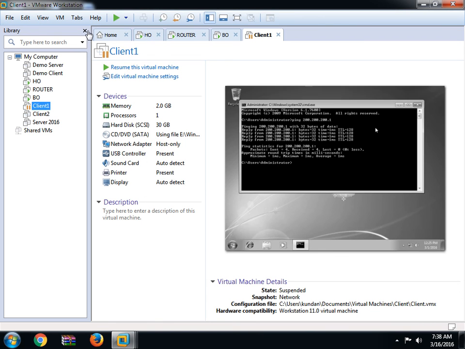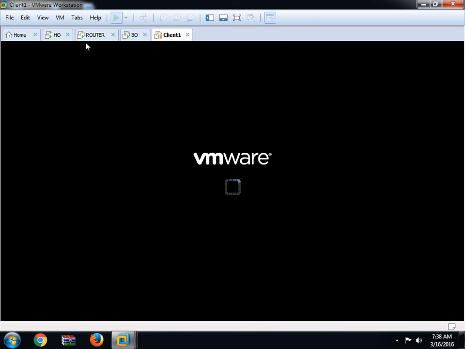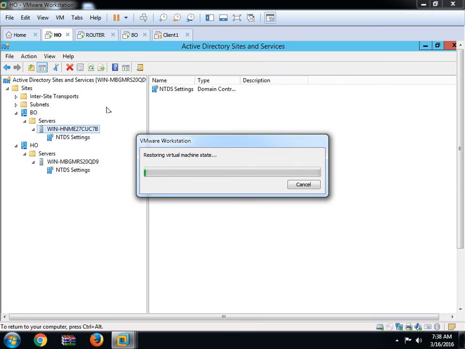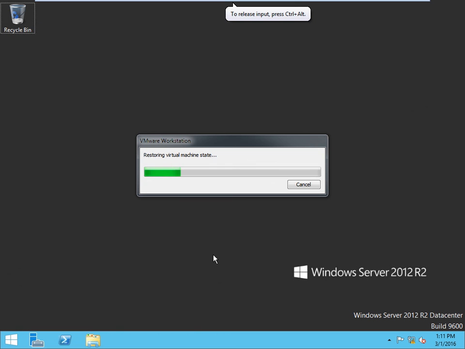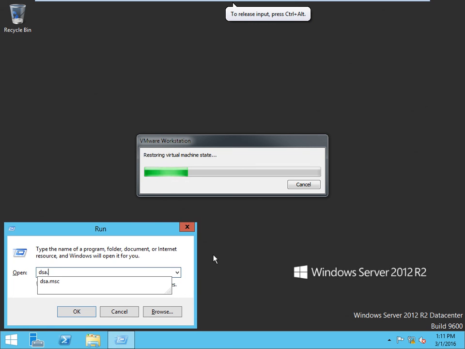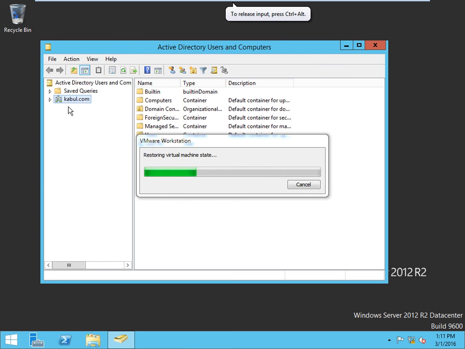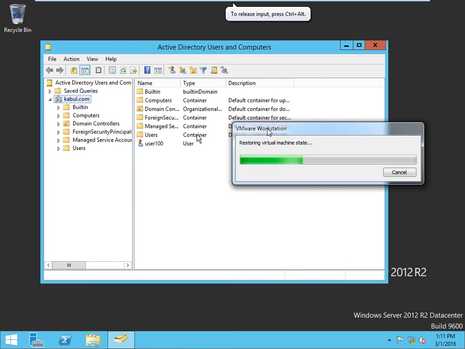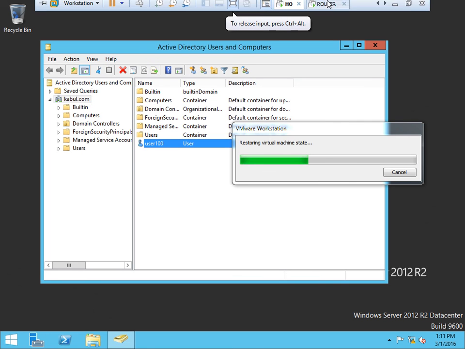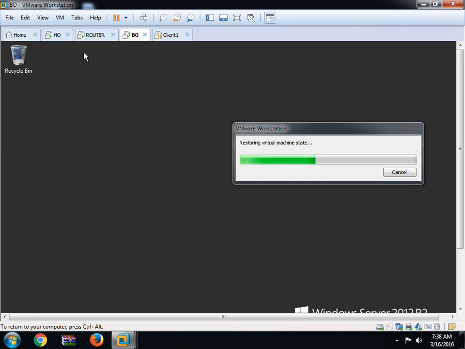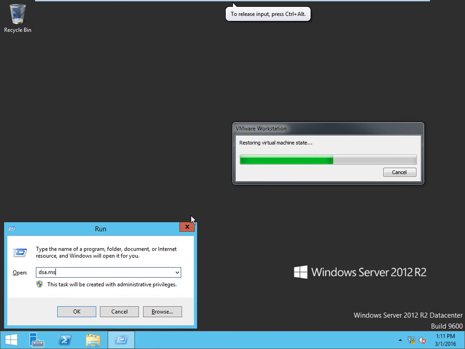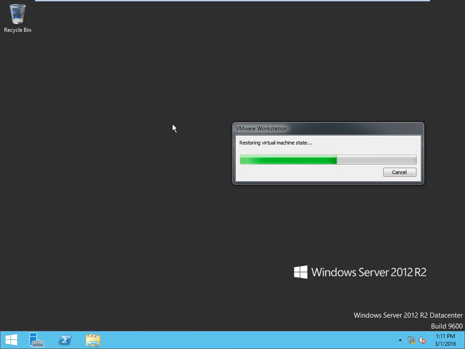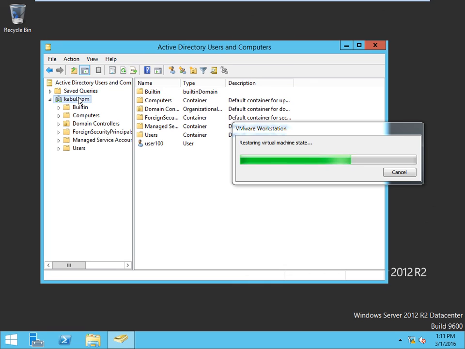So in the head office we have one user account, that is user 100. In dsa.msc you can check. Here we have user 100. So it will replicate to the branch office also. I can show you dsa.msc. Here also will be the same user 100, but this is read only.